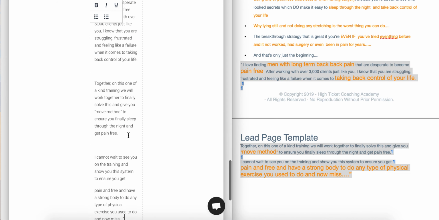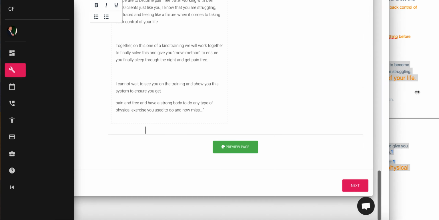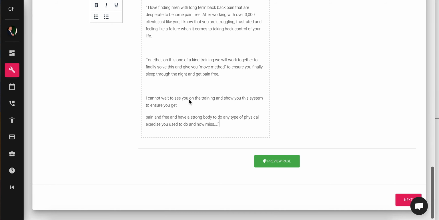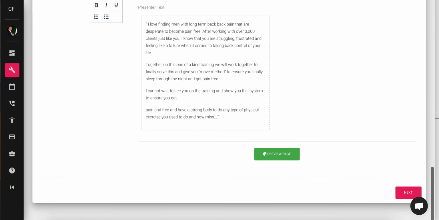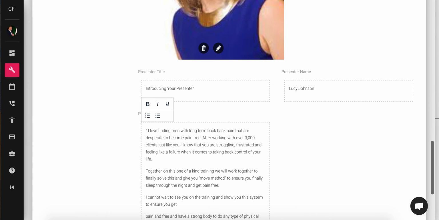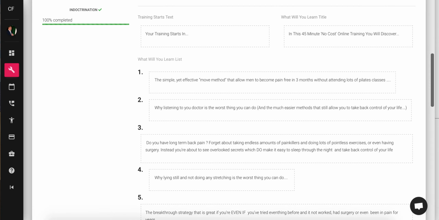Now, what I'm going to do is resize this back, because you've got all the stuff from the lead page template, just so you can check and make sure it all looks correct. Sometimes when you copy and paste in, like you've just seen, you might get the odd space, so just make sure it all looks okay.